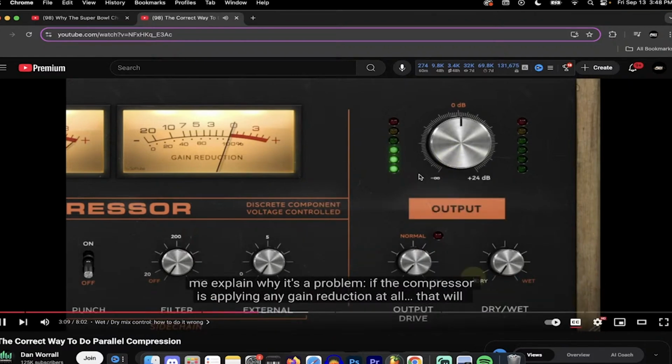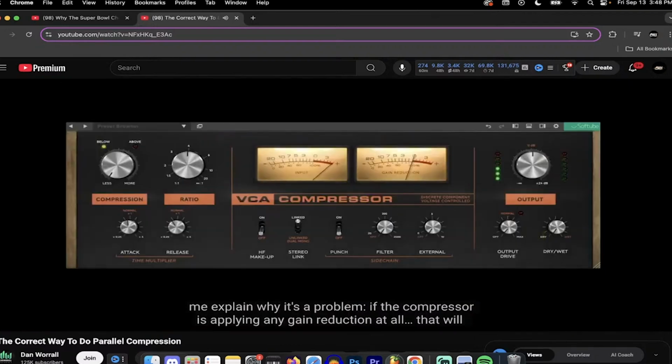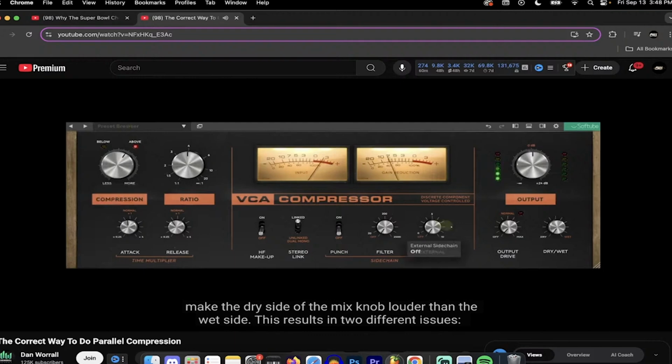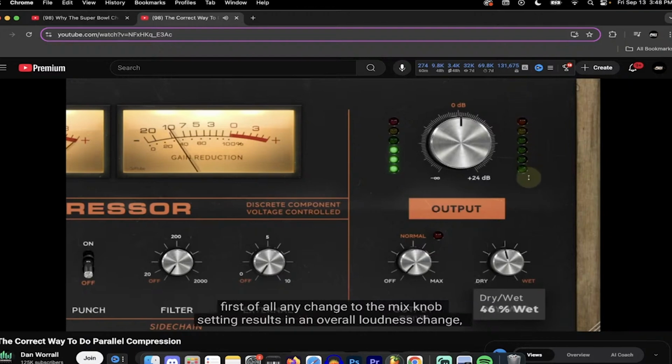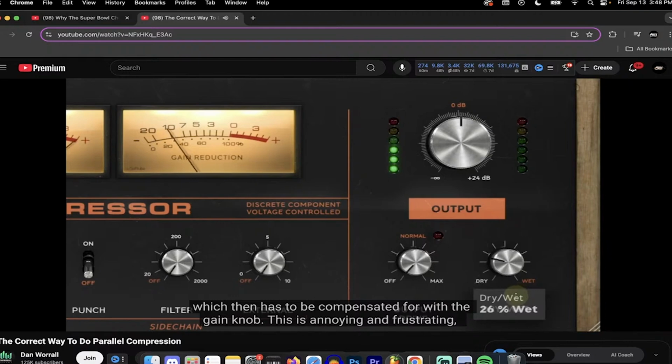Let me explain why it's a problem. If the compressor is applying any gain reduction at all, that will make the dry side of the mix knob louder than the wet side. This results in two different issues. First of all, any change to the mix knob setting results in an overall loudness change, which then has to be compensated for with the gain knob.